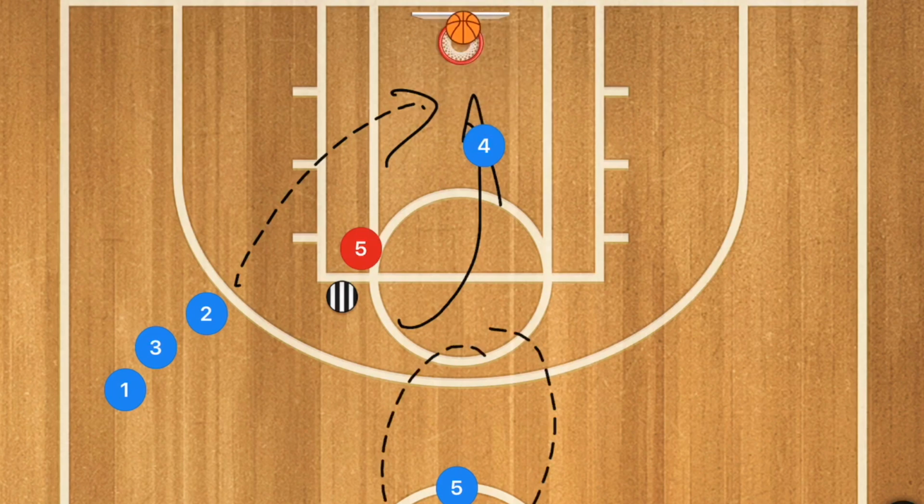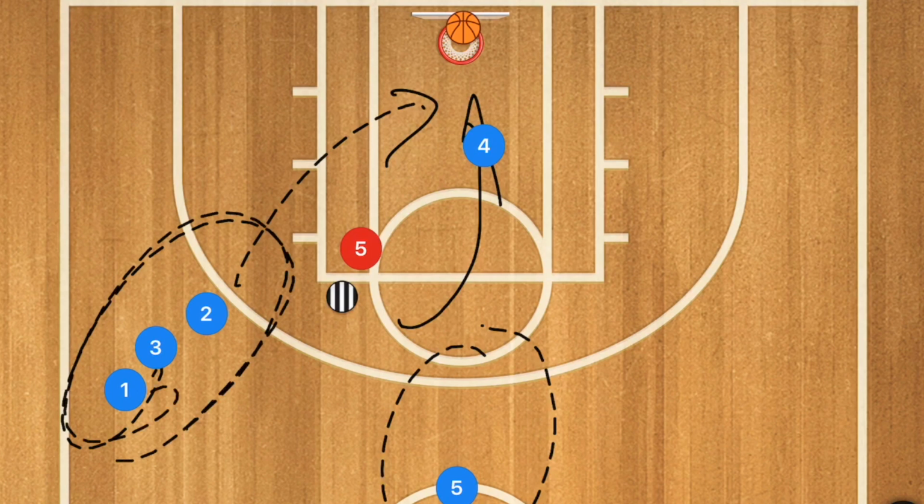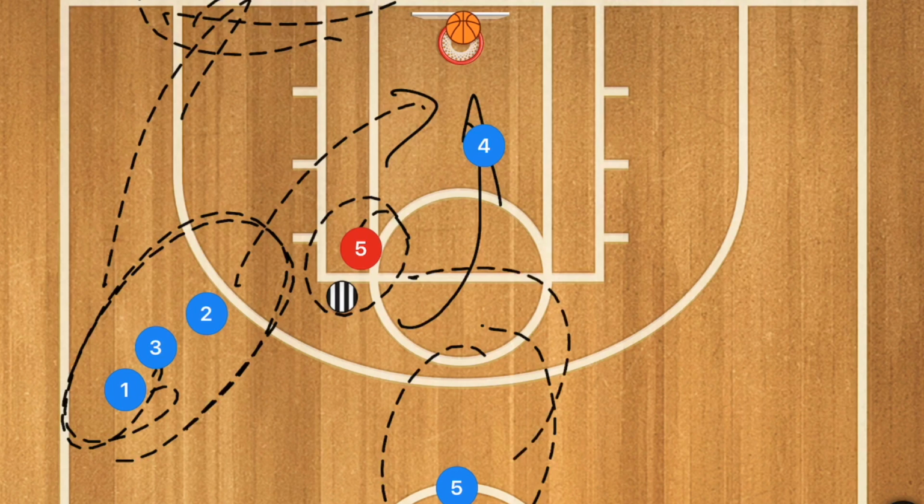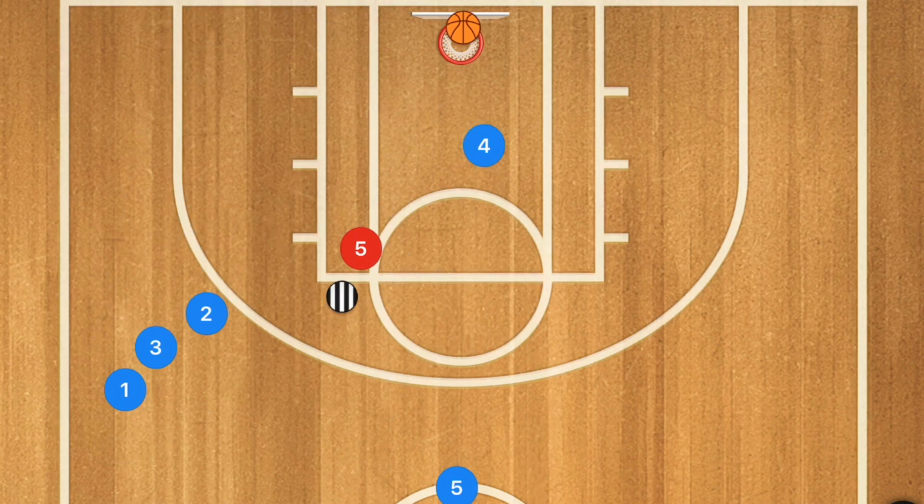Of course, when you're finished with this line, you go to this line. And when you're finished with this line, you would then go over to this line. And when you're finished with the screening line, you would then go in the back of, of course, the passing line.